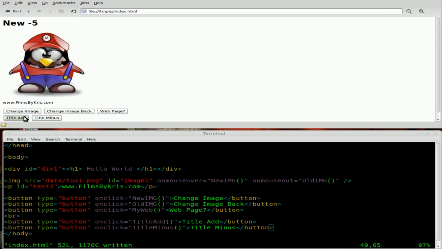So that's a very basic look at variables, simple variables, and adding and subtracting in increments. We'll have more on this in future tutorials.